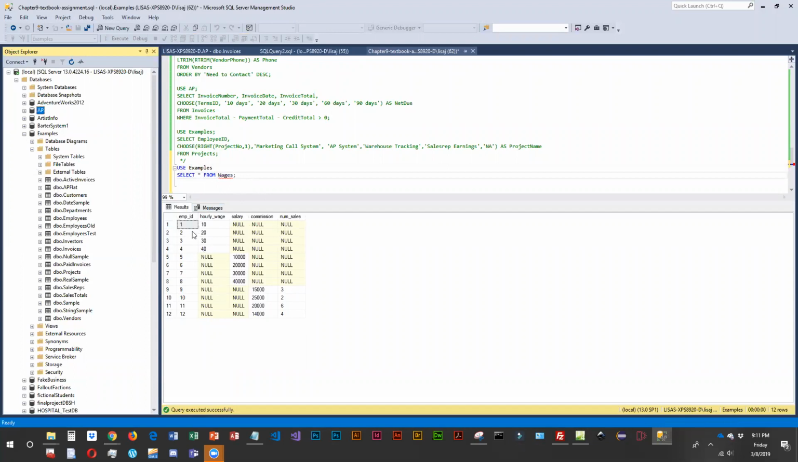The way this is set up is we have a bunch of employees, and they are either hourly workers, salary workers, or they work on commission. If they're hourly, salary and commission and sales are going to be null. If they're salary, hourly, commission, and number of sales will be null. And if they're commission, they're going to have commission and sales filled in, but salary and hourly are going to be null. And what we want to display is the employee ID, and then we want to display their salary.